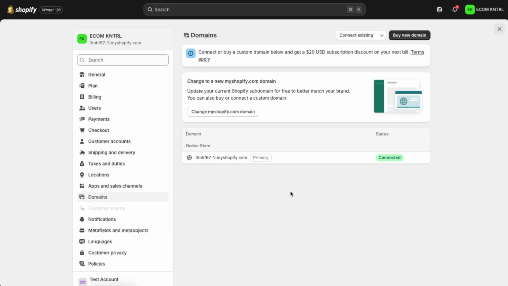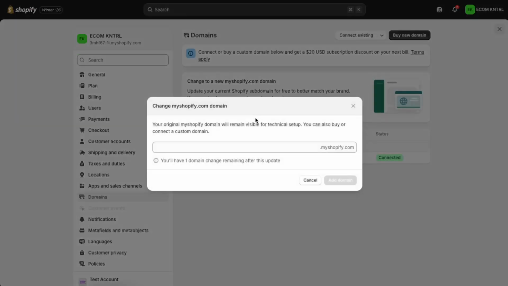for customers. What we want to do here is change your myshopify.com domain, which is the internal address Shopify gives your store. Look for the button or link that says Change My Shopify.com domain and click on it. Shopify will open a new window or panel where you can set a new myshopify.com URL.